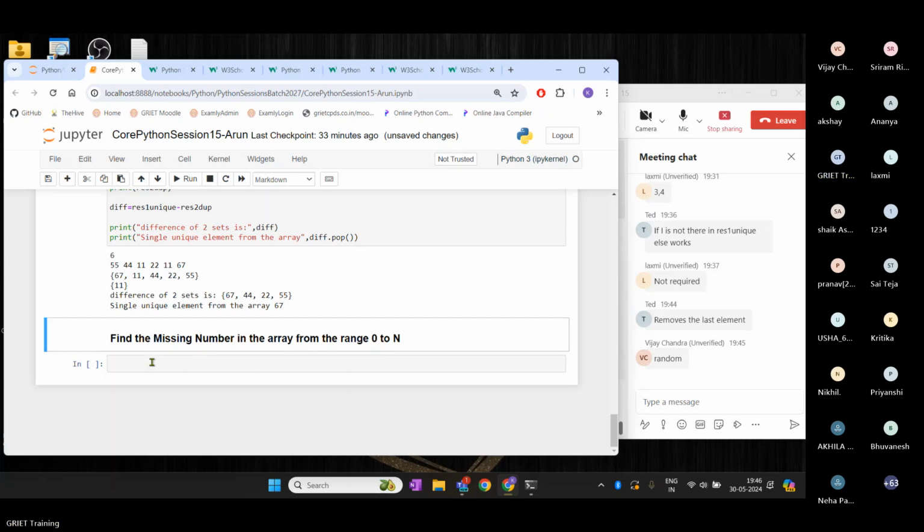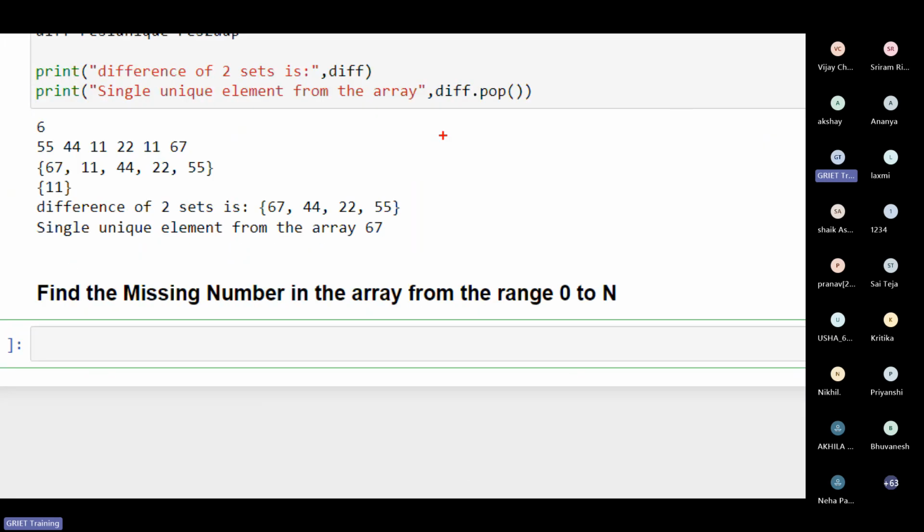That means I will give you a number. Say, for example, if the number is 5. So what is the range from 0 to 5? 0, 1, 2, 3, 4, and 5. So that is the range, right?